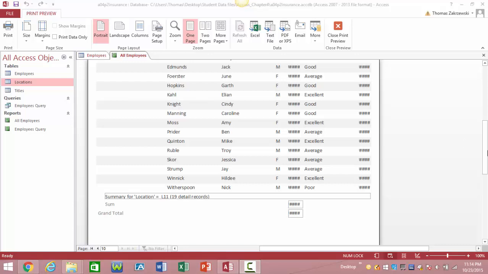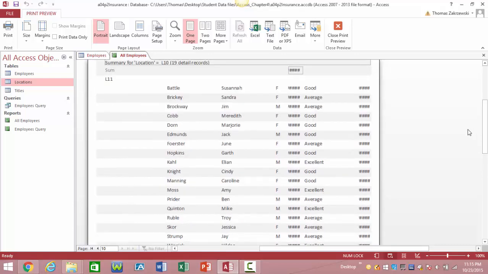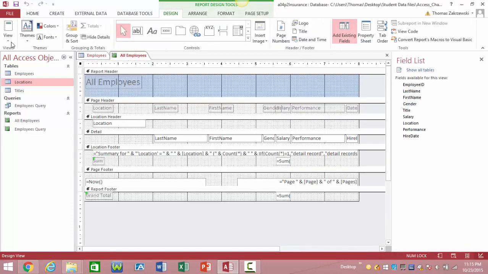In this video, we're going to edit our report. So earlier we saw what this report looks like. I'm going to go ahead and close Print Preview. And what I want to do is just point out a couple of things. This is design view for the report. You just want to note that we have report header, page header, location footer, page footer, and report footer, all because we grouped by location.